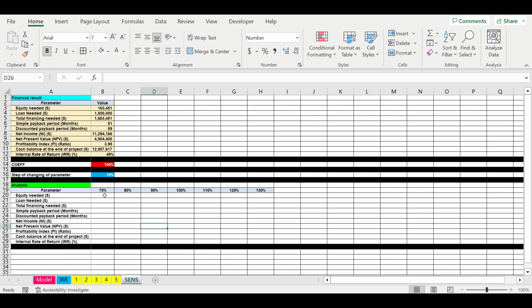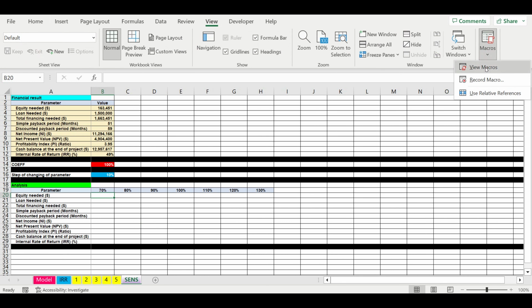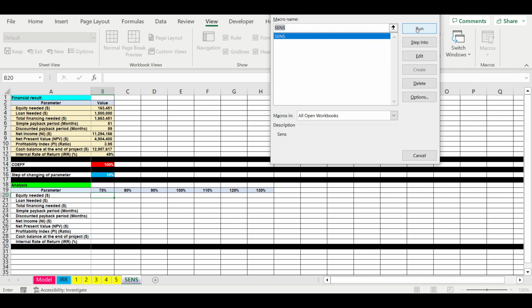and now we can press Ctrl+Q, or we can go to view macro, run, and we will see how our project will look if we increase or decrease the revenues by 10%, 20, 30, if we decrease the revenues by 10, 20, 30%. So now let's do it, and I will show you what will be the results.